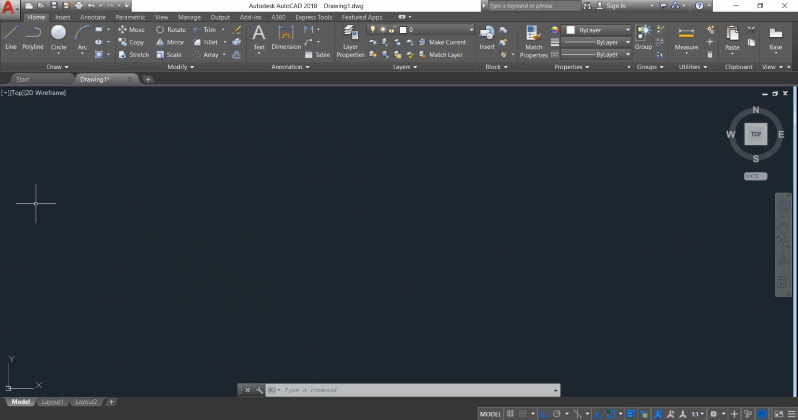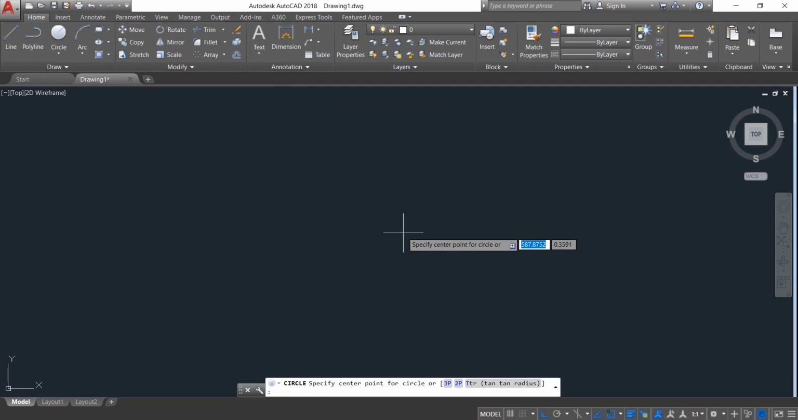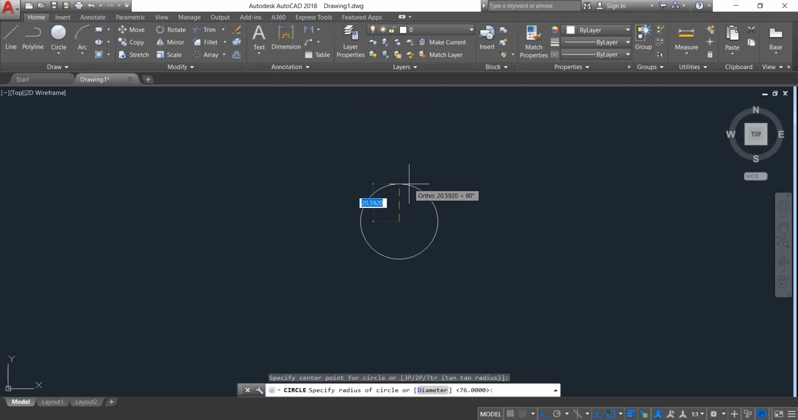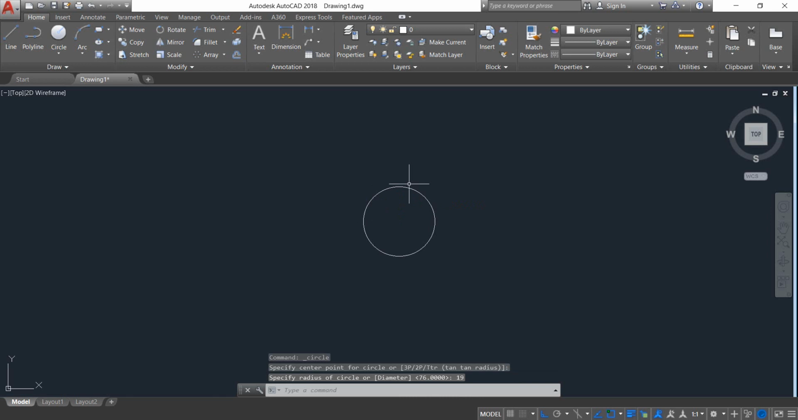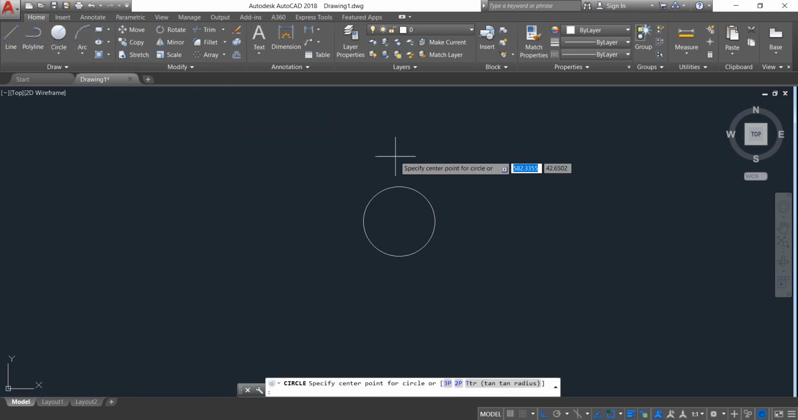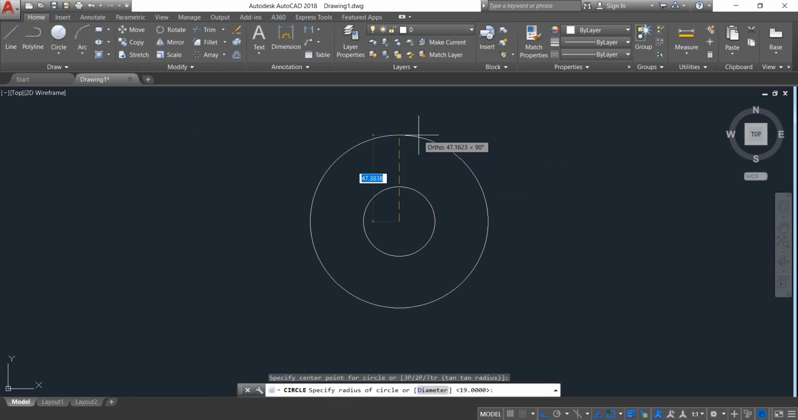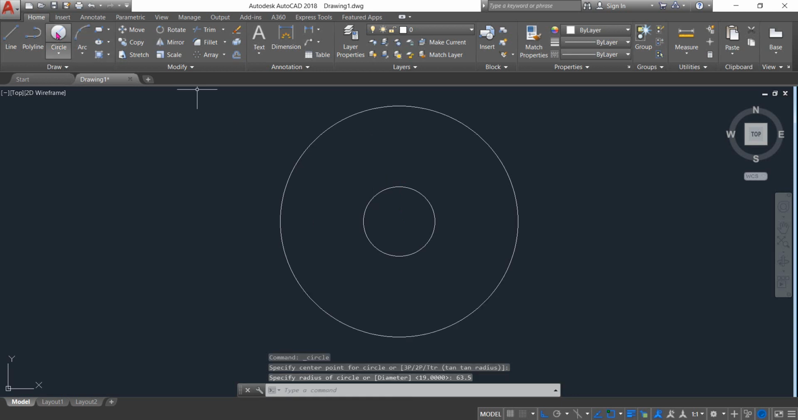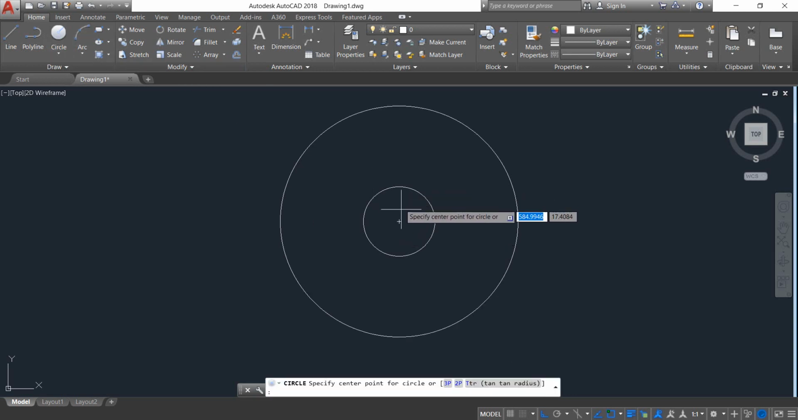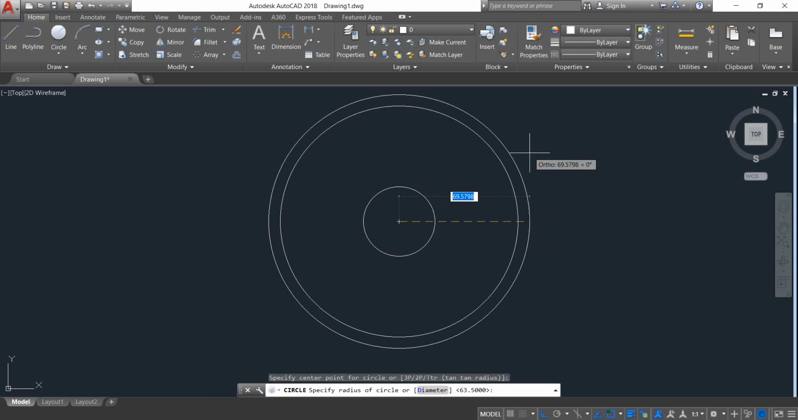Okay, at first select circle and draw a circle, and the radius will be 19. Enter. Select circle again and draw another circle. The radius will be 63.5. Now draw another circle. The radius will be 76. Enter.